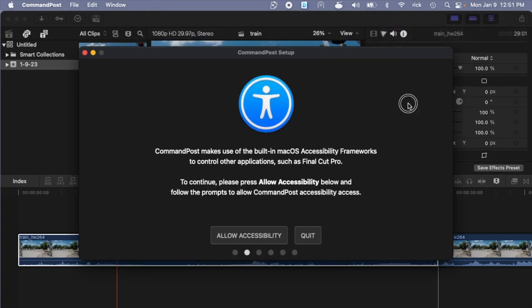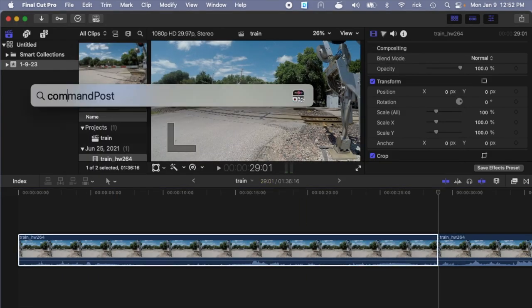I'll close my notification. And here it says CommandPost makes use of the built-in macOS accessibility frameworks to control other applications such as Final Cut Pro. So I'll say allow accessibility. So that does not seem to be working here. I'm going to quit it and I'll open it back up.